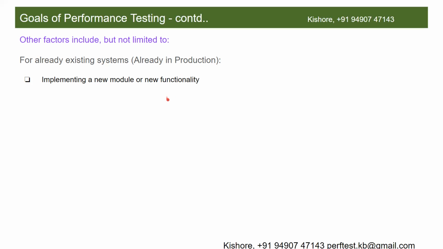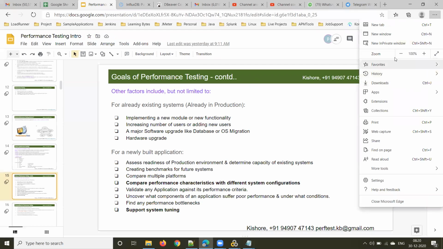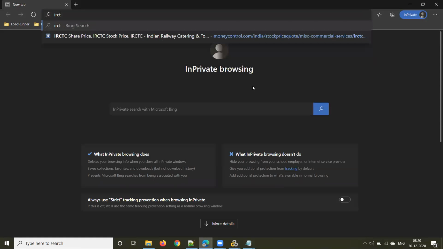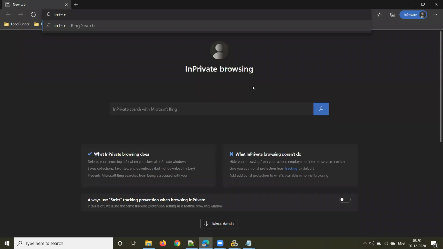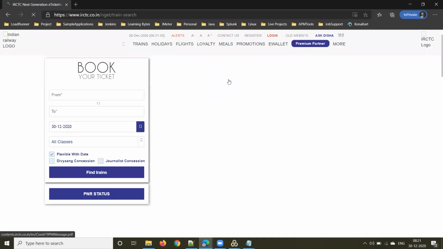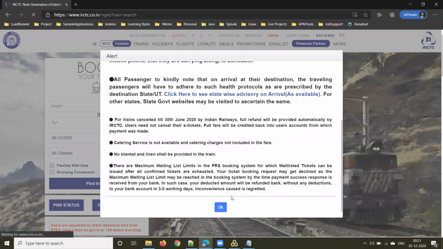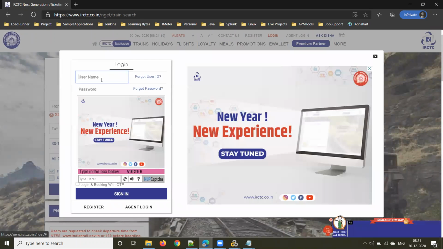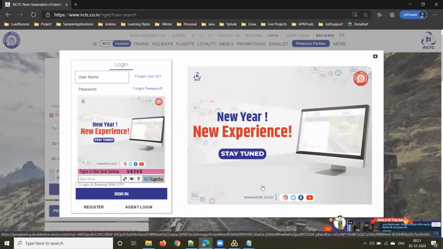So why do we do performance testing for an already existing application? The first and foremost reason is when you are implementing a new module or new functionality, a new feature introduced in an application. Let me give some examples. I will take IRCTC, which has been in production for many years. I am using it for more than 15 years. Last year they introduced some new feature in IRCTC.